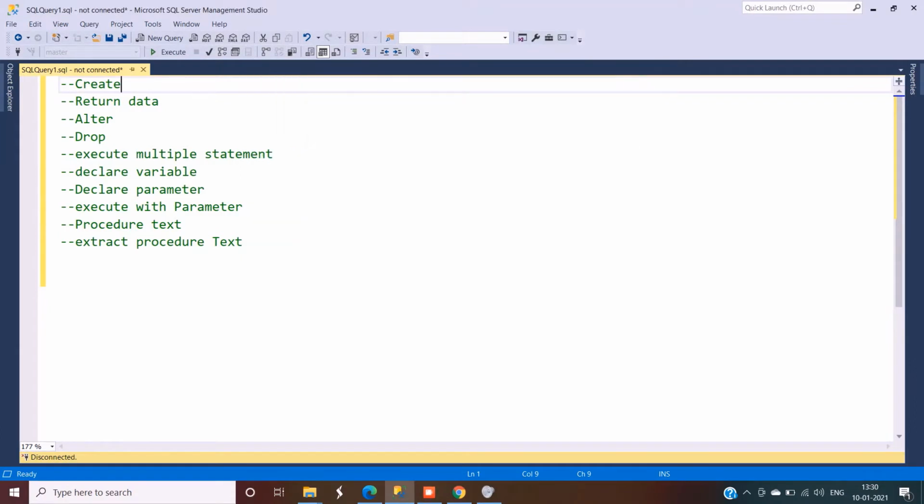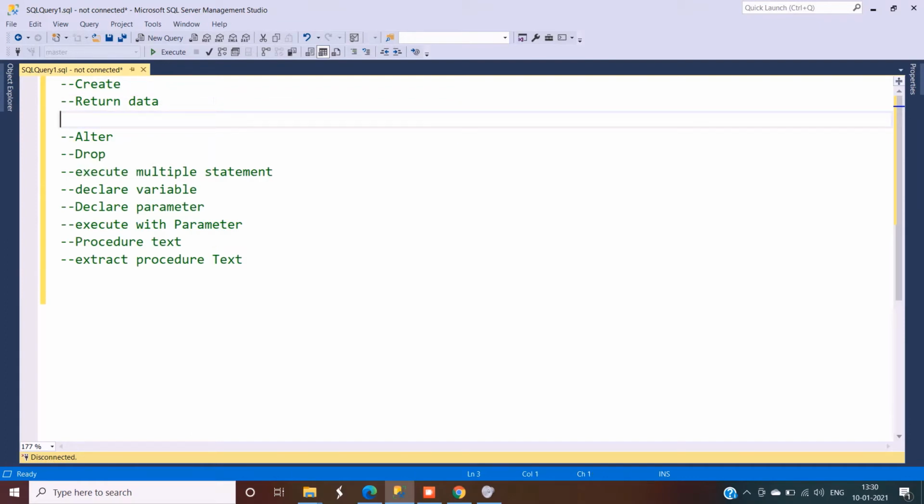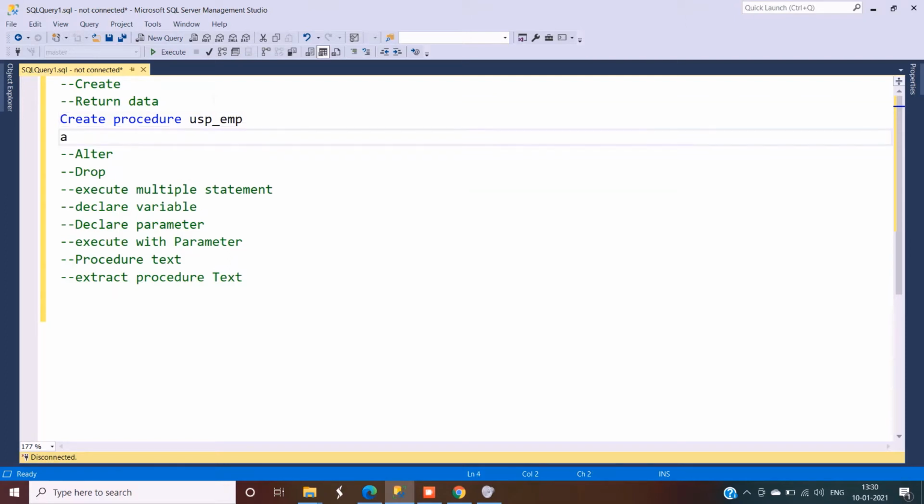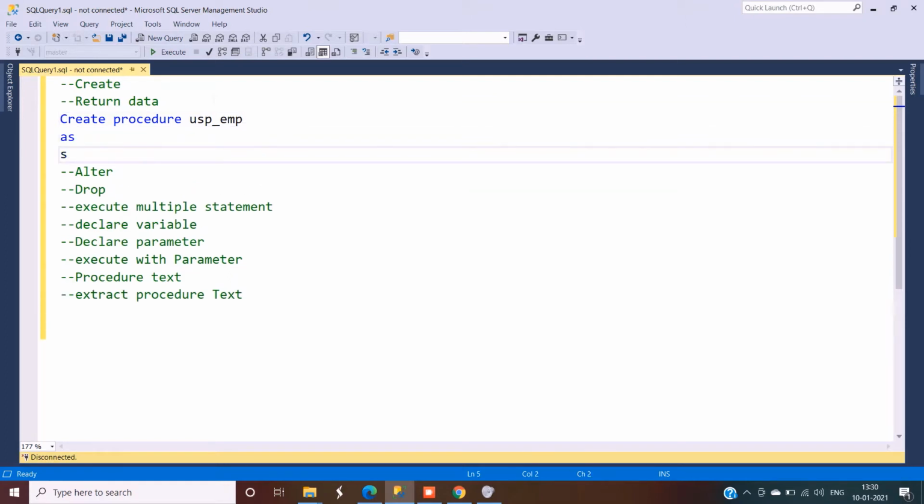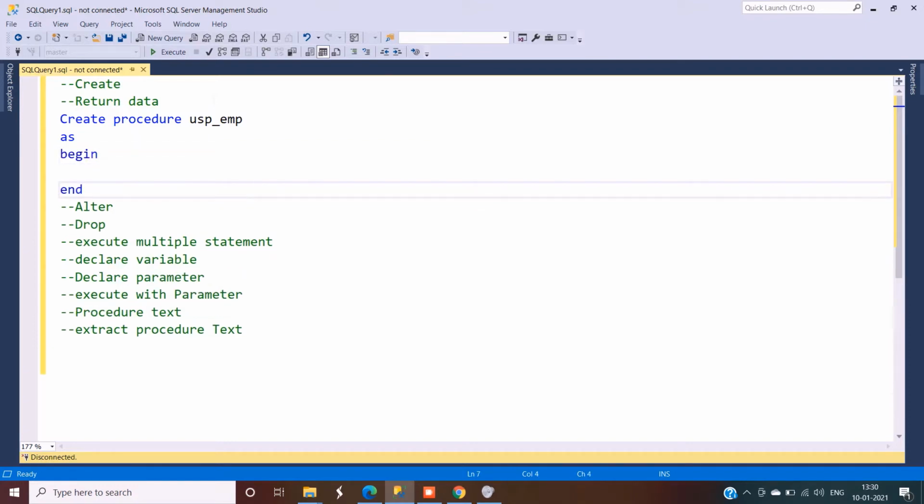Today we are going to learn stored procedures in SQL. To write a stored procedure in SQL, we require the CREATE PROCEDURE statement with the stored procedure name, and it begins with the AS statement and a BEGIN block where we can define our query or syntax which we are going to perform. So why is a stored procedure used in SQL? For reusability of the code.